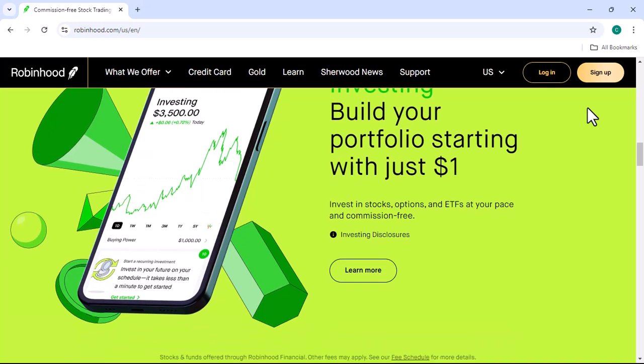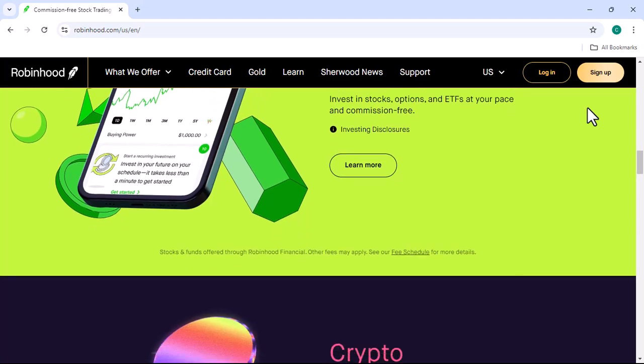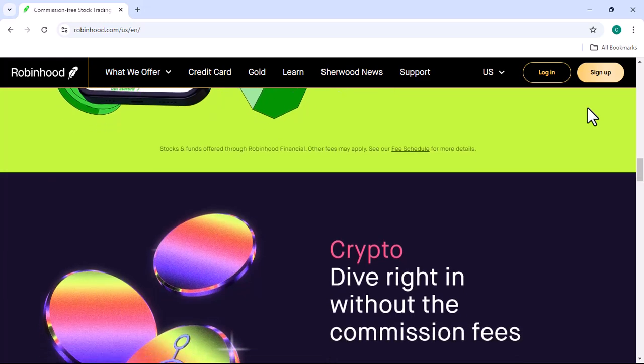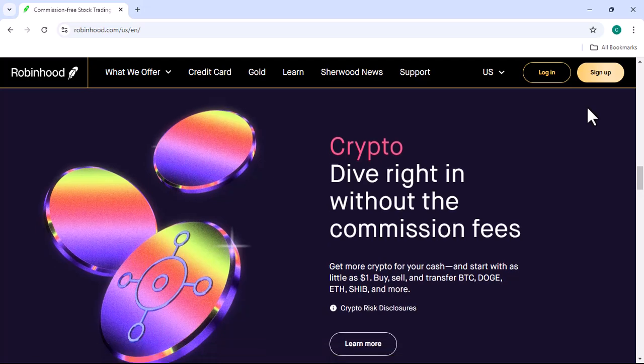Step 1. Download the Robinhood app. The first step is to download the Robinhood app from the App Store or Google Play Store. Once you've downloaded the app, you'll need to create an account by providing your name, email address, and password.